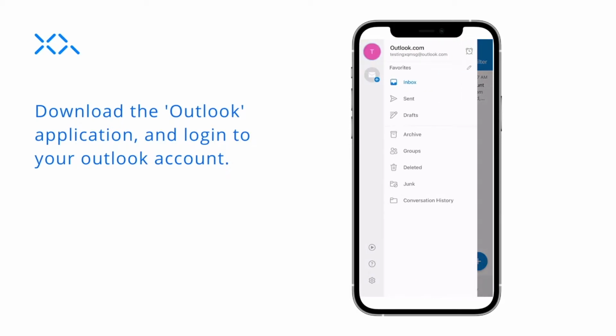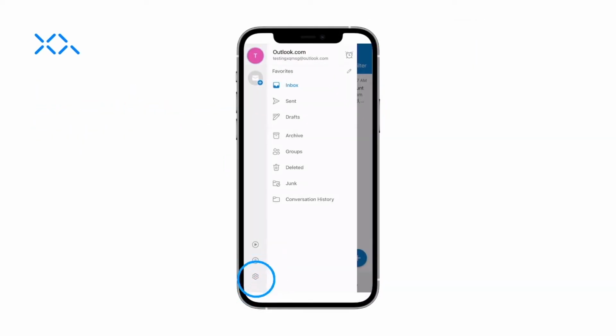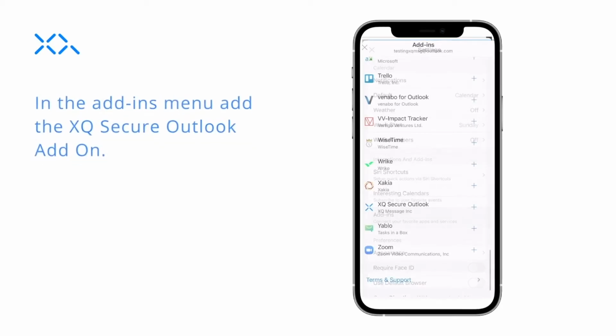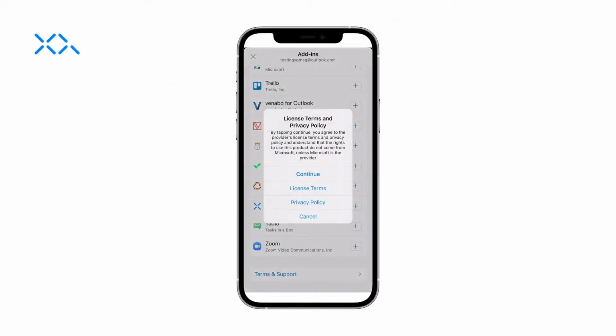To access XQ's Outlook add-in, tap on your profile picture visible on the top left corner. Tap on the setting gear icon and scroll down to find Add-ins menu. You can then search for the XQ Outlook add-in and hit Install, followed by pressing Continue.